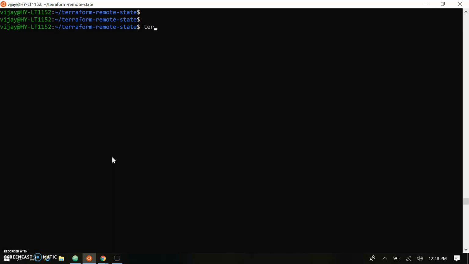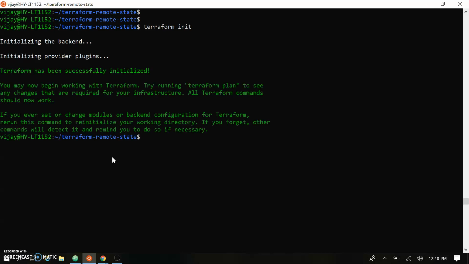Okay, now I'm doing terraform init. Init is mandatory for the purpose of the backend, so you have to do the init. Okay, my init is successfully completed, and let's run my terraform apply.